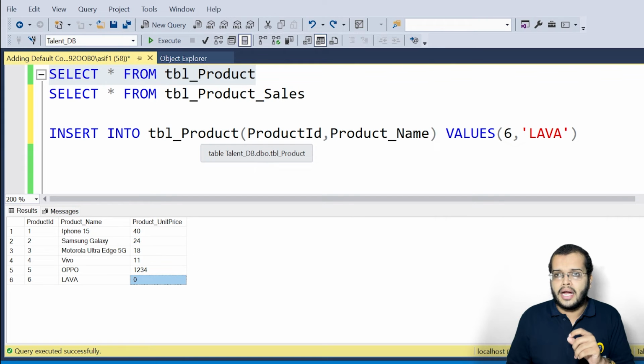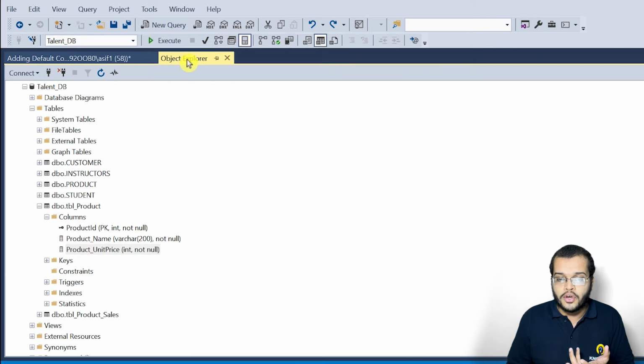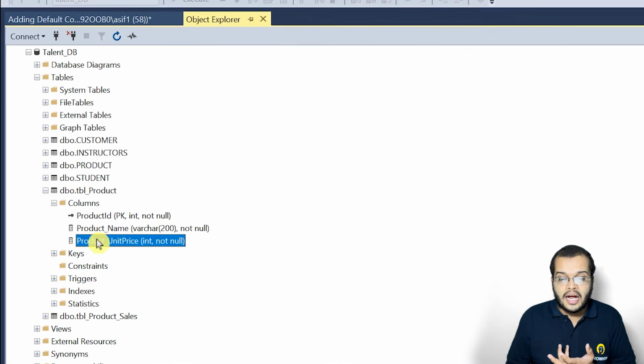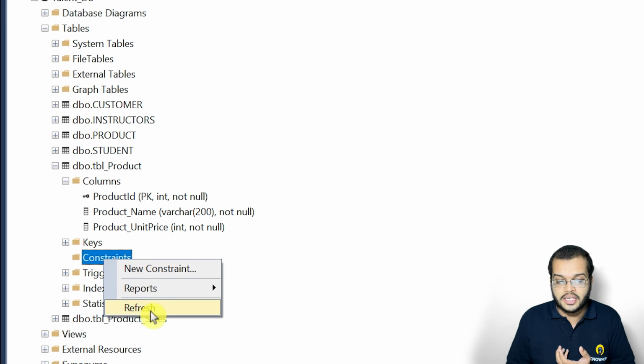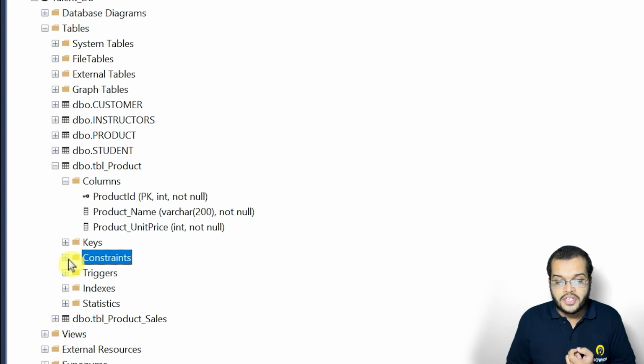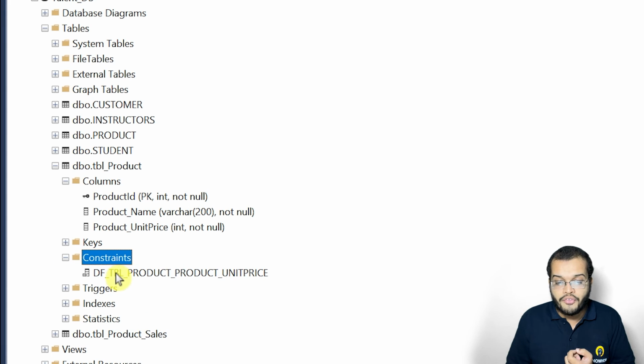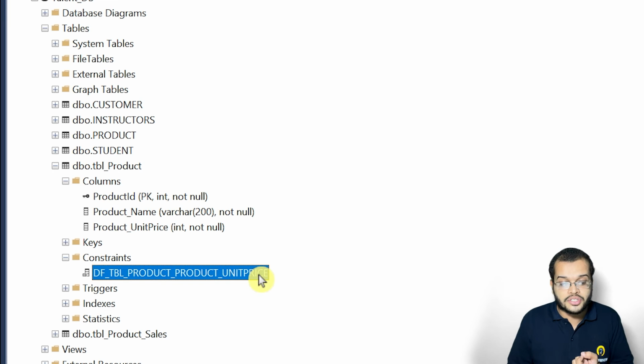And there is one more question. Where can we find the constraint that we have created? If I go to Object Explorer, under this table we have constraints. Let me refresh this constraint. When I refreshed it, we can see that we have a default constraint that we have created just now.